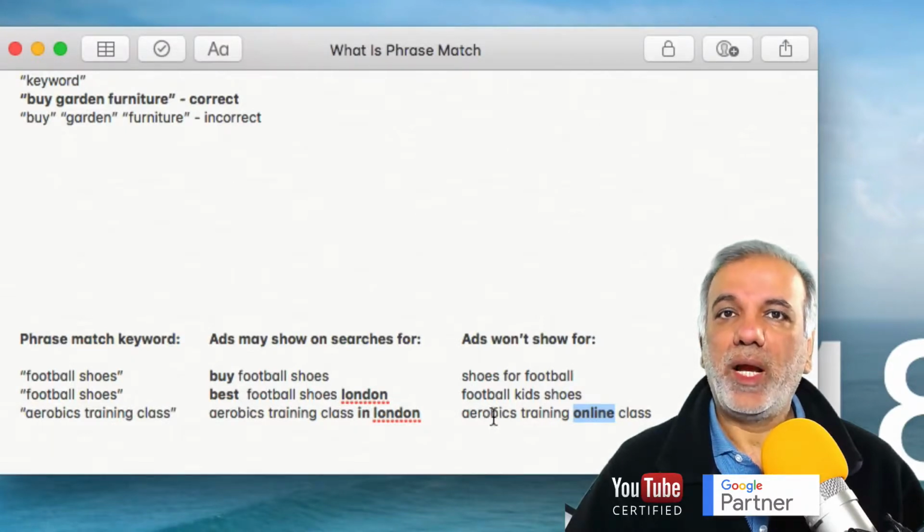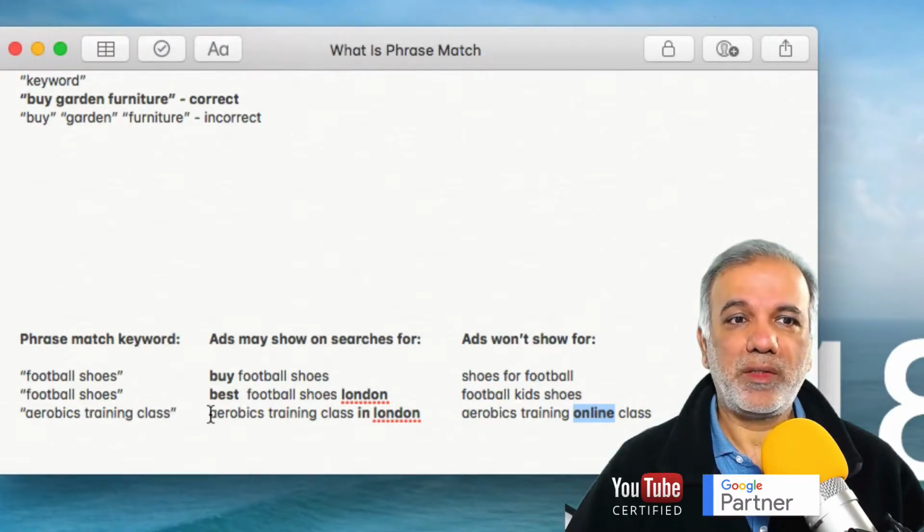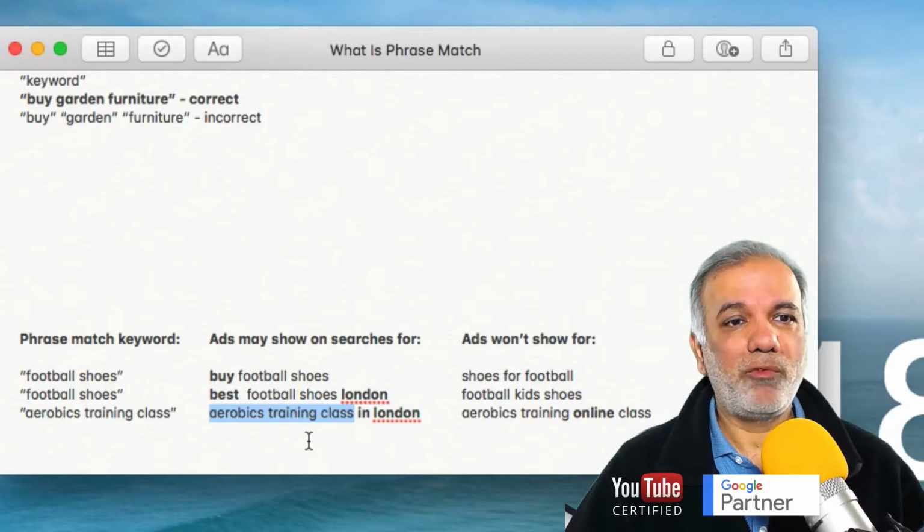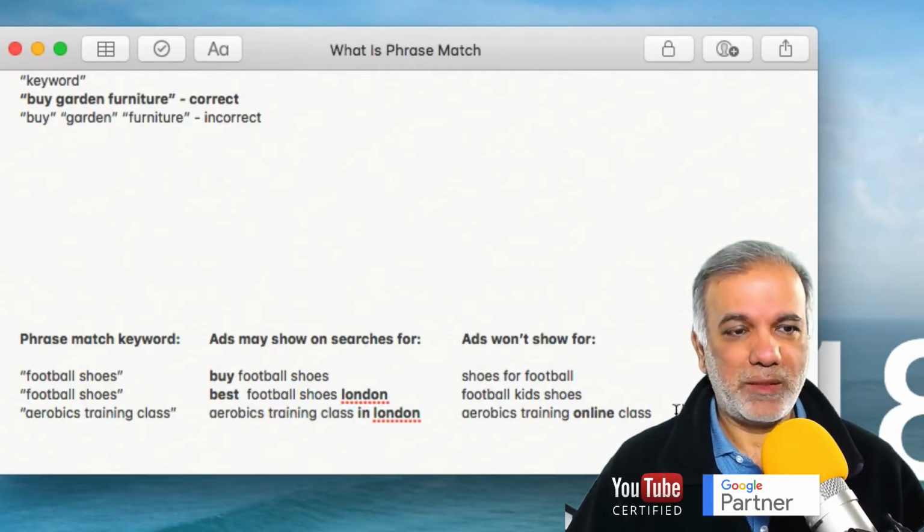So when your ads do trigger, you know that it is being shown to a very relevant audience, and the person looking for whatever their problem is or whatever solution they are looking for, your ads will trigger for that phrase.